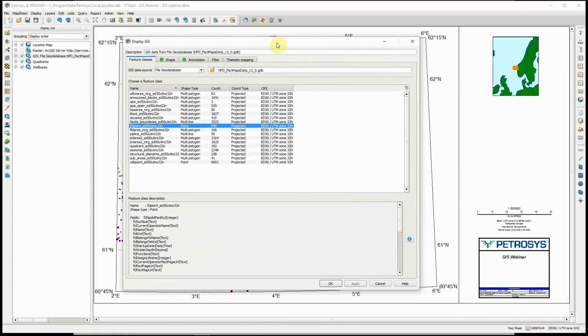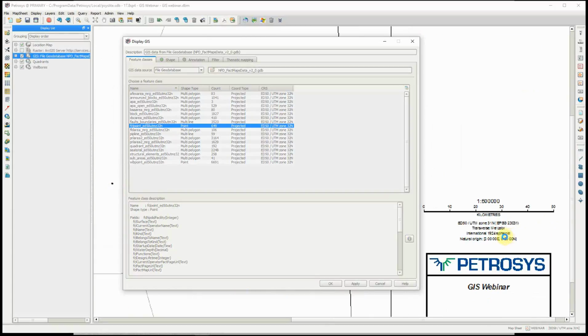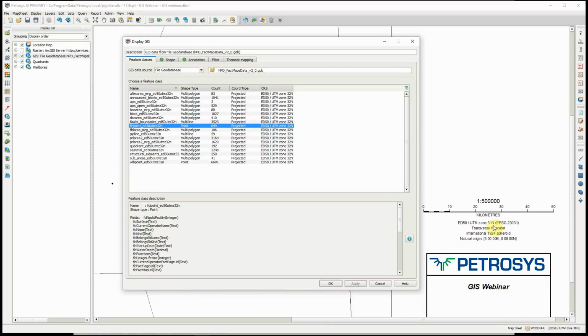So you can see here that we've got a range of different types of feature class showing us the number of features within each of those. An important point to note here is that the coordinate reference system's ED50 UTM zone 32. Now if I have a look at the map, the projection is UTM zone 31.